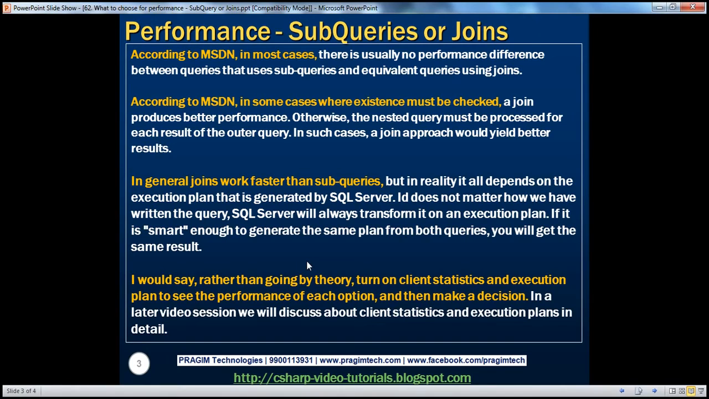Now instead of going by theory, when somebody says joins are much better than subqueries, we should actually be testing queries for performance and then tuning them as needed. So I would say, rather than going by this theory that joins are much better than subqueries, turn on client statistics and execution plan to see the performance of each option for ourselves, and then let's make a decision. So how do we turn on the client statistics and execution plan?